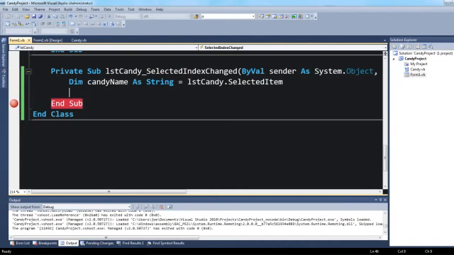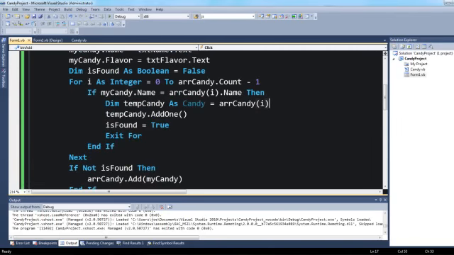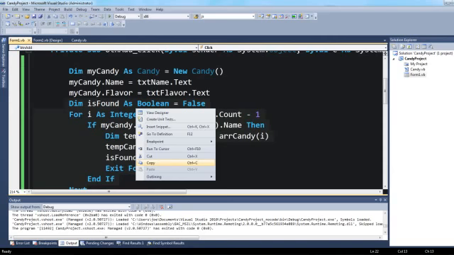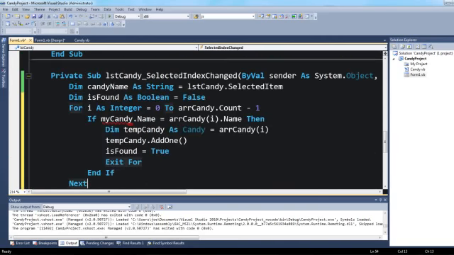And remember, just like we matched up to see if it existed already before we did the quantity, we can use this same for loop here to search for what we want. So I'm going to take that code here and paste it into this. And this is that concept of a search. And instead of looking for mycandy.name, I'm going to use the string that I pulled out from that list box and test each one.